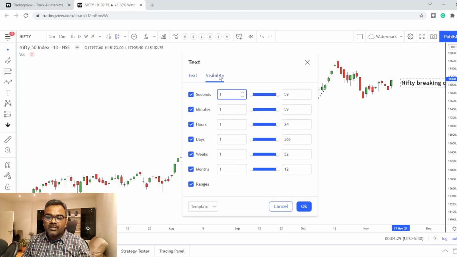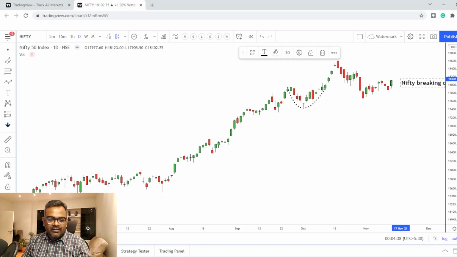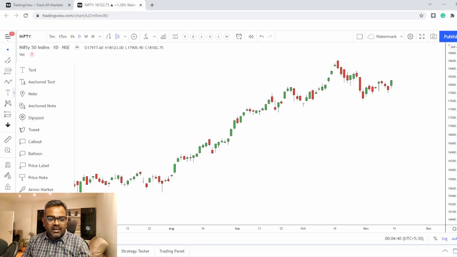Also, if you want this text to be available only in the daily time frame, then you just remove all others. Then this text will be displayed only on the daily time frame. So there are many such nice things that TradingView has. Also, there are many other tools that you can use to annotate. It's up to you how you want to use that.